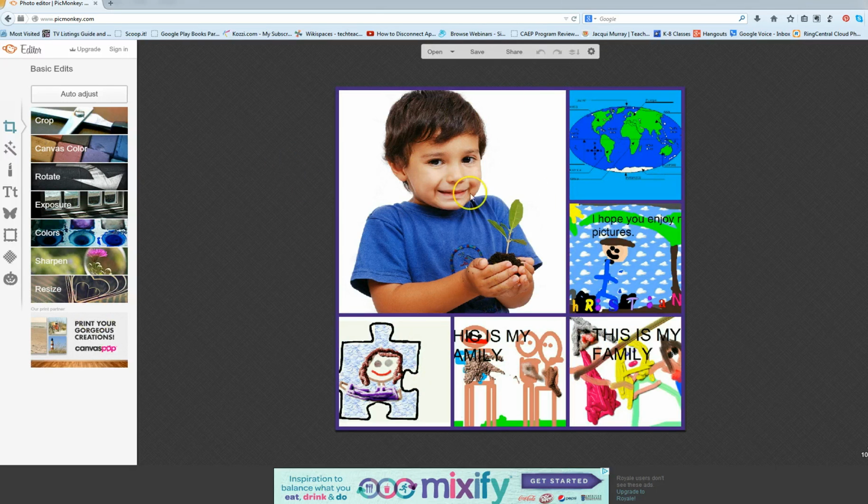You can arrange a collection like this or lots of different ways. You can have a whole string of pictures around it. They give you lots of ways to set up a collage, and then you can edit it all these different ways. You can put text on it and borders and fun little things on it. But I'm not going to show you PicMonkey today.